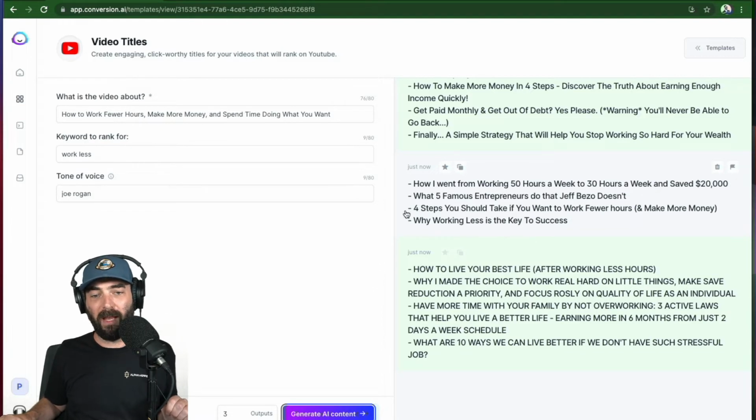That one's not too bad. If he talks about more steps, then you can change that. Why working less is the key to success. I actually kind of like that one. That's a pretty good title here. These are all capitalized for some reason.